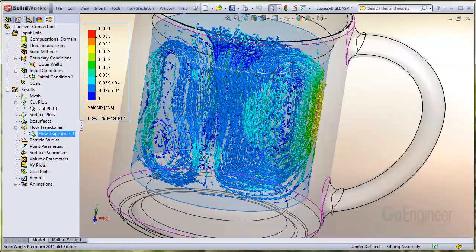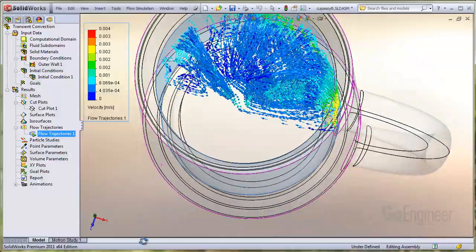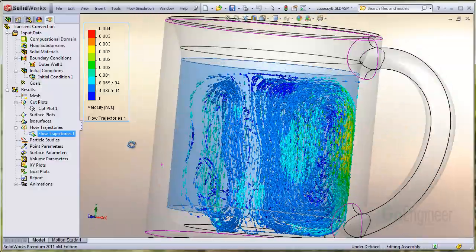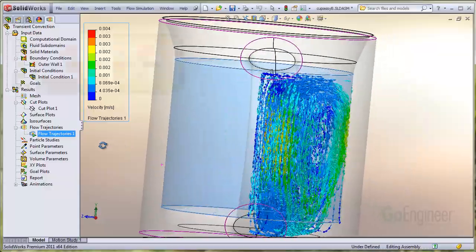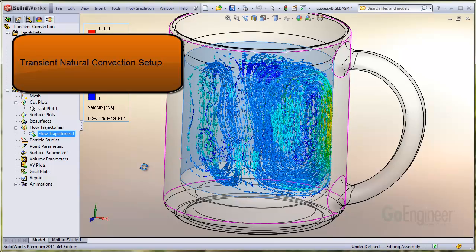You of course noticed that there are trajectories only in half the model, due to the computational domain restriction on half of the model. In this video, we showed basics for setting up a transient natural convection simulation.